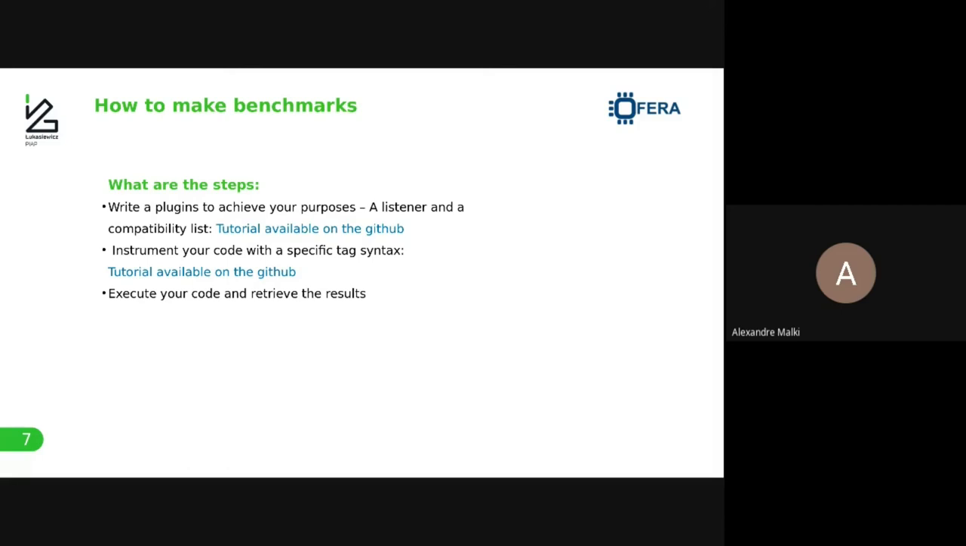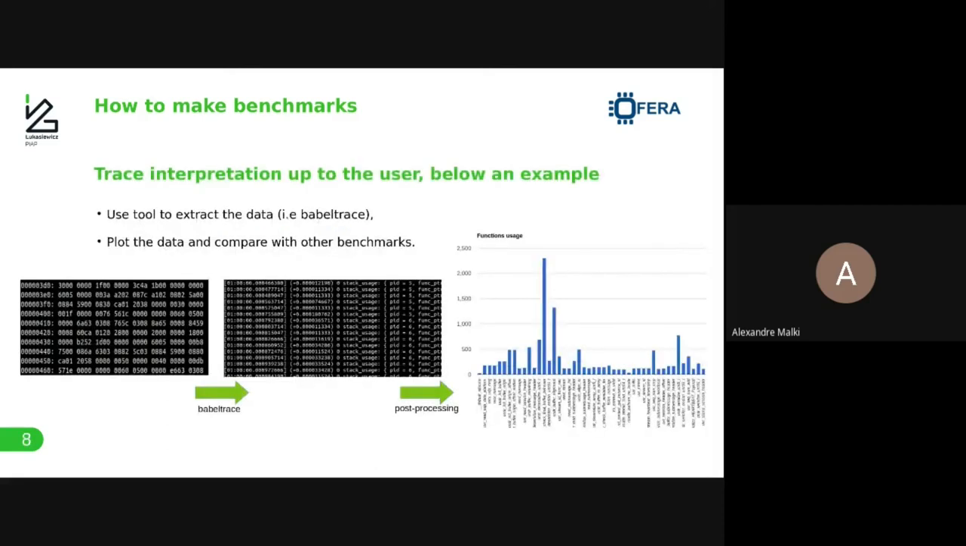So the tag will be, there's a specific syntax, you can create your own. And this is all also available on the GitHub as part of the tutorial. And you can execute your code and retrieve the result in the end. The results are, like I said, up to you to interpret. How can we interpret them?